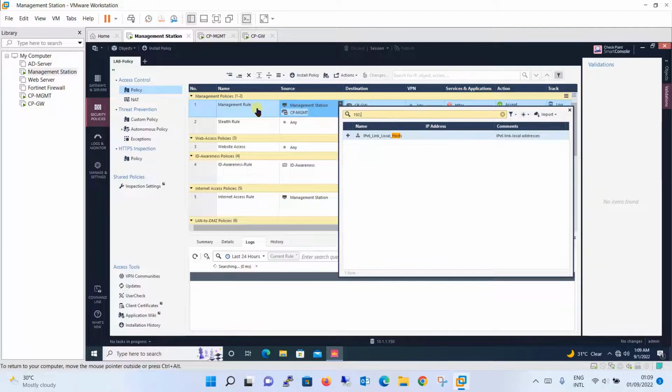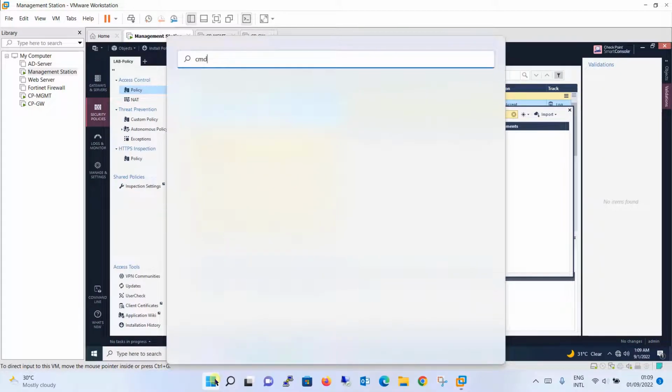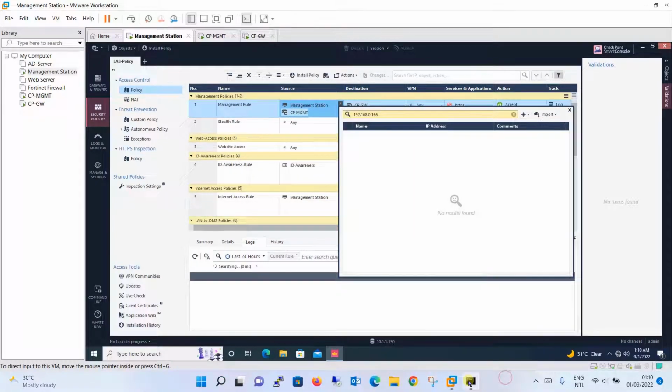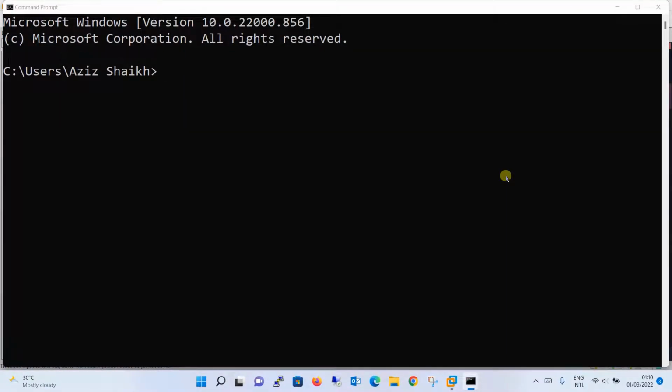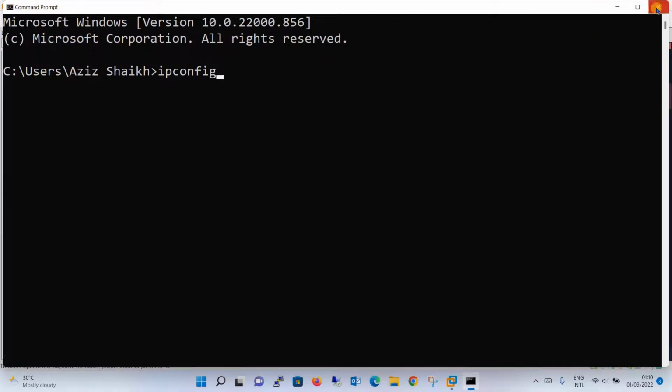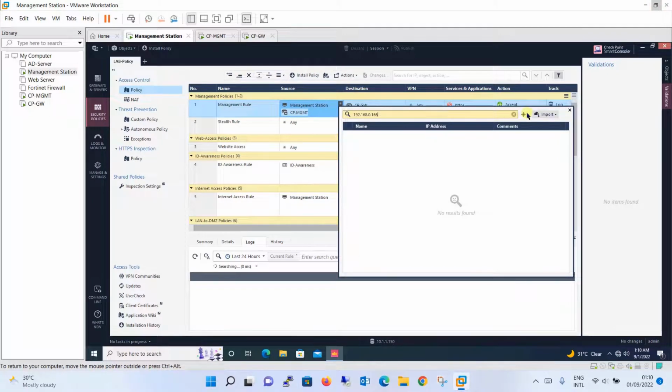Let's search by the IP address. No, we don't have any such object. Okay, let's create one object. Before that, we will just verify our IP address. The IP address is 192.168.0.166. Let's add this object.